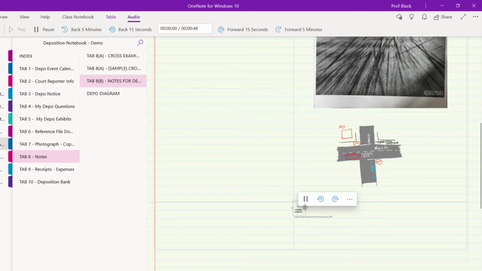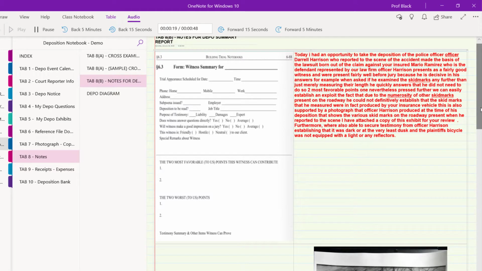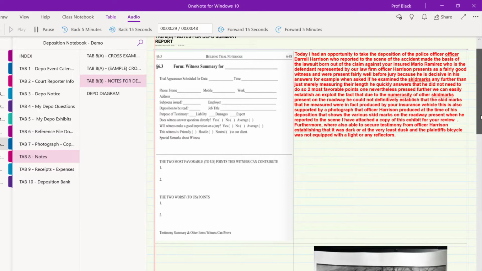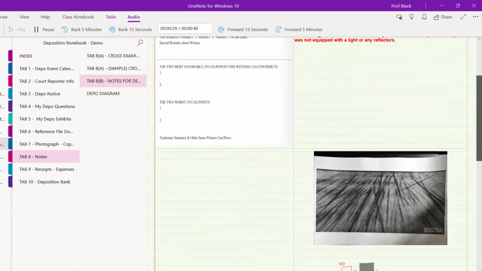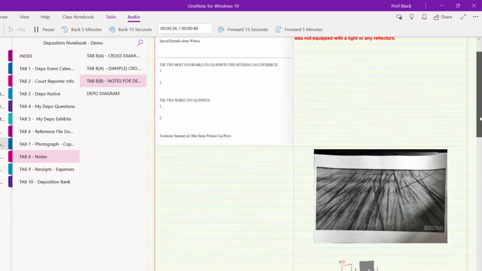So I can replay. In addition, we were able to secure testimony from Officer Harrison establishing that the plaintiff was required to mitigate her own damages by stopping at the stop sign before proceeding into the intersection. Even more so because your insured's right-of-way was not impeded or otherwise governed by any traffic lights or stop sign.